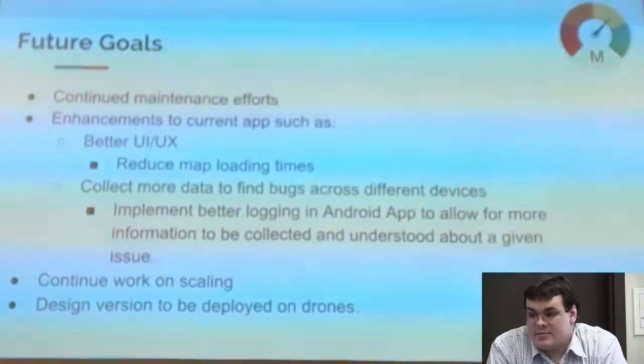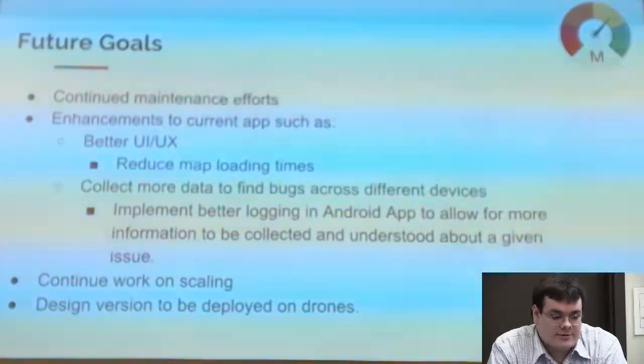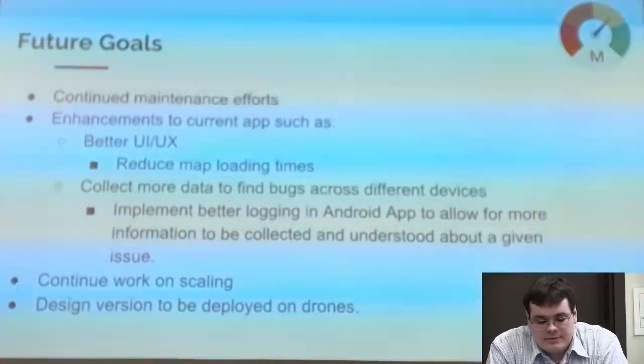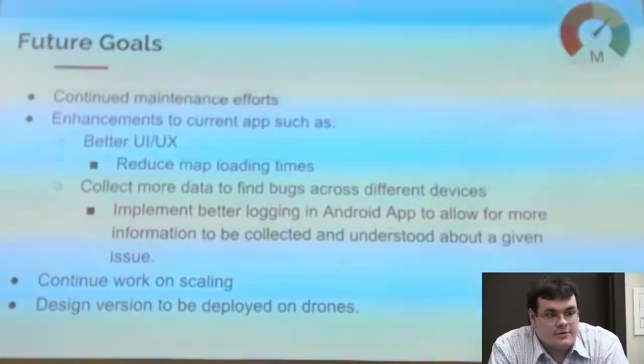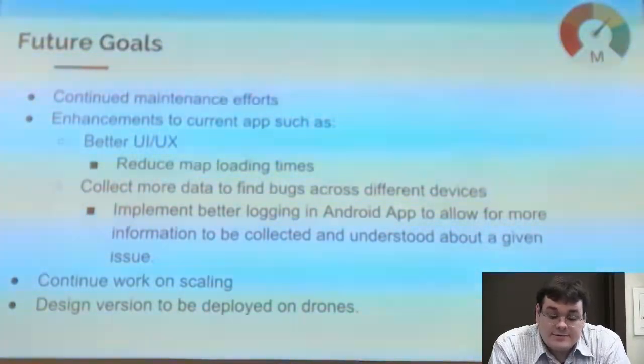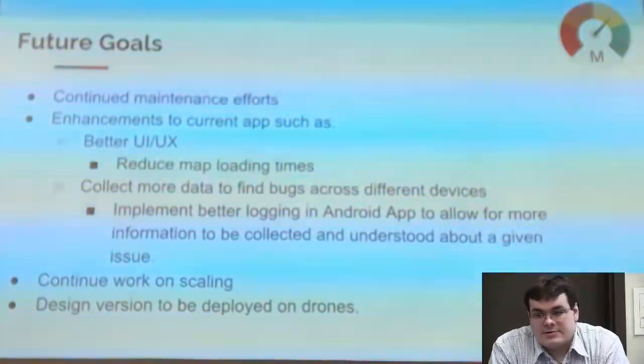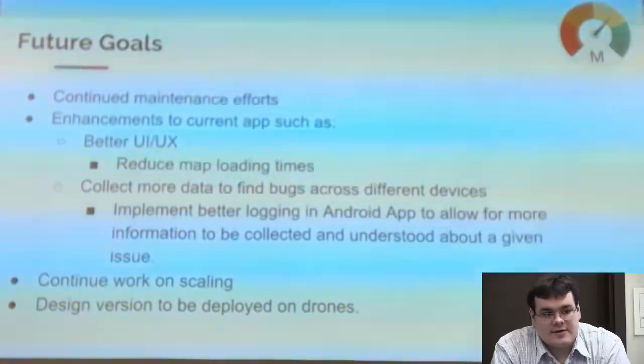Android does have a number of libraries and utilities for crash and bug reporting. We should probably implement those. We can also continue our work on scaling the application so that if we do get a surge of users, as was mentioned before, the whole thing doesn't go down. And we also would design a version of this to integrate with the drone system that was mentioned, so that we can actually use it to deploy those drones in an effective and useful manner.